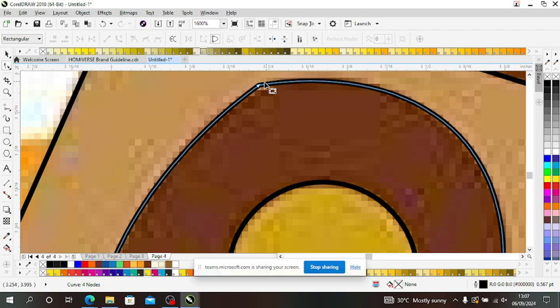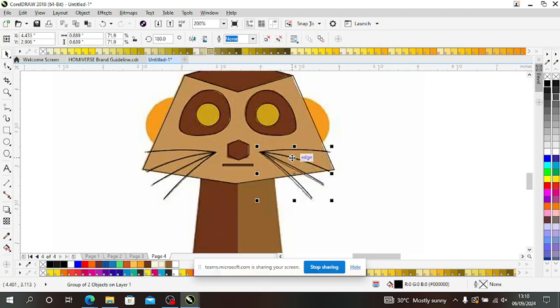Like my computer mic is not working anymore. Let me use my phone mic this time. So I just borrowed these whiskers from our lion instead of wasting time to draw it again.